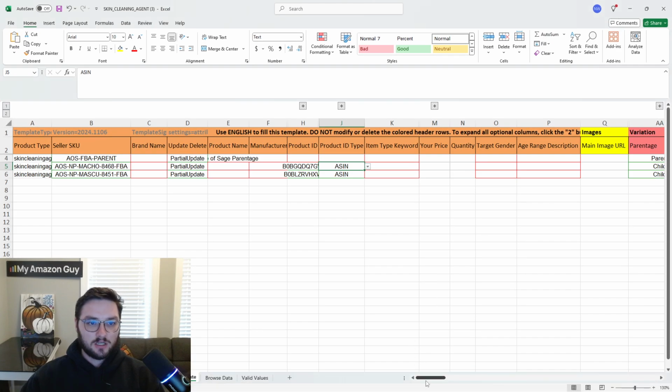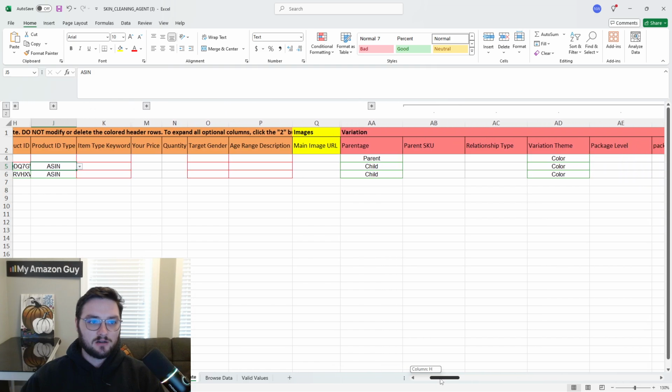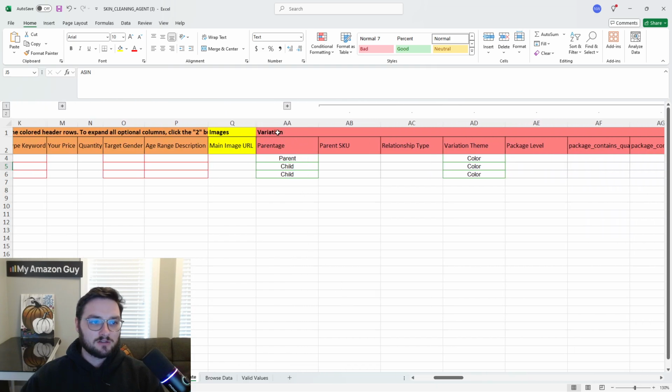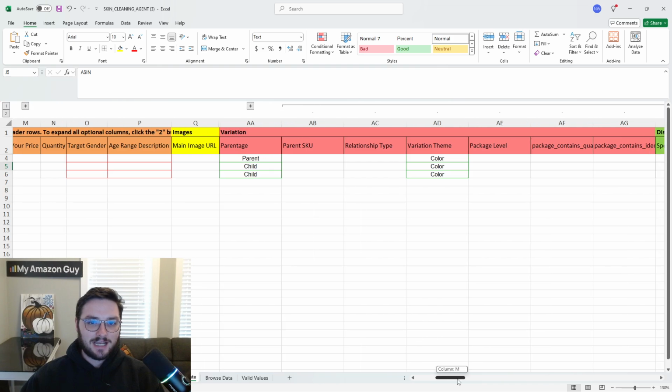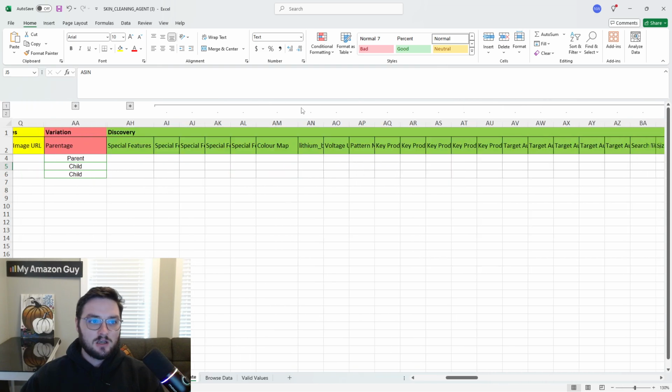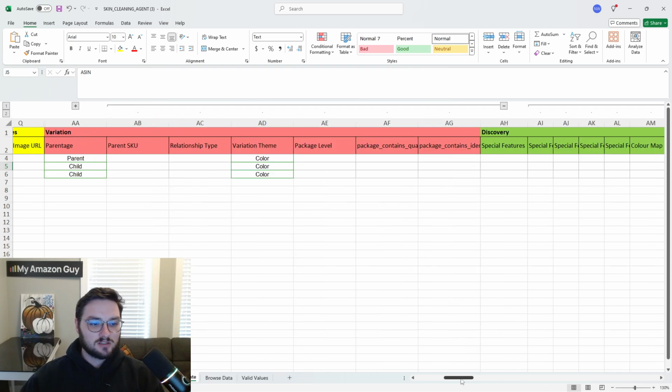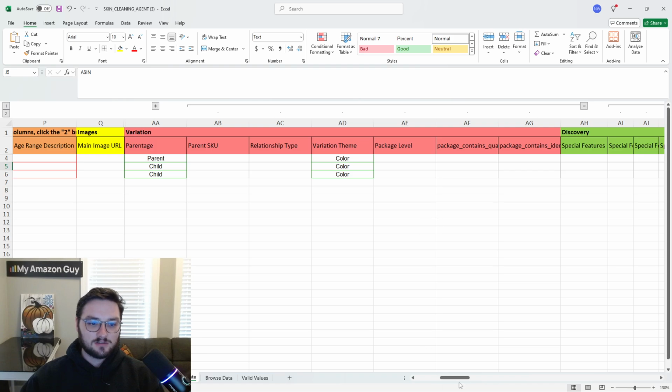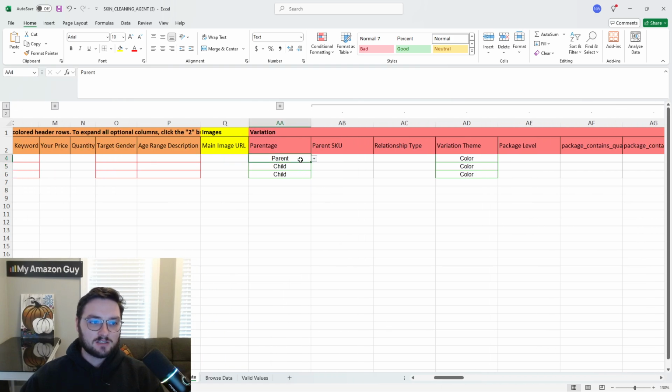Now, going over a little bit, we get over to our parentage, our variation. And you can see here that I actually had to expand this section. Likely this section will look like this when you first do it. You'll just need to click this plus to expand it and fill in some details. So for the parent, under parentage, we click parent. And then for the two child SKUs that we want to have within the parentage, we will put child.